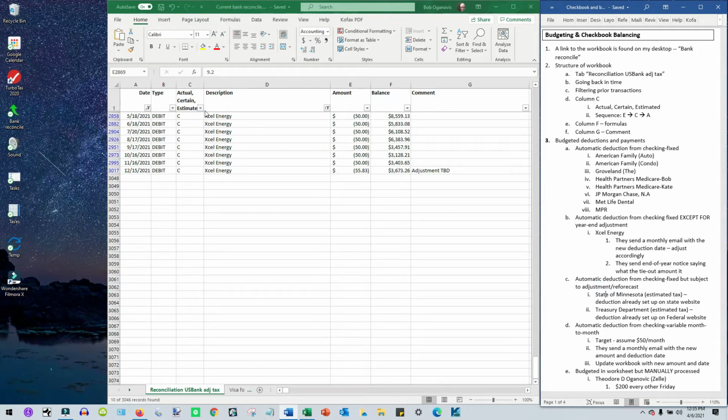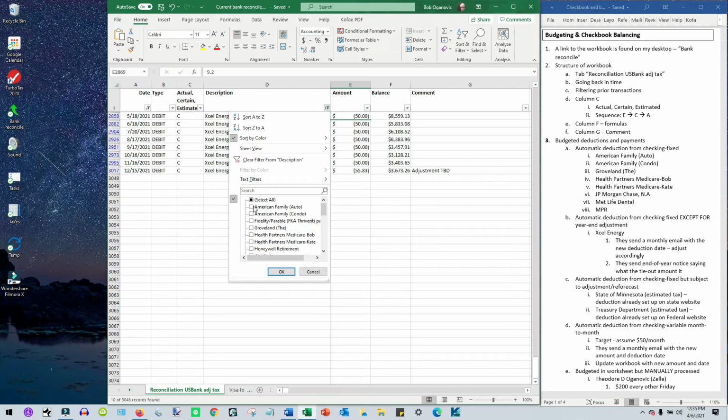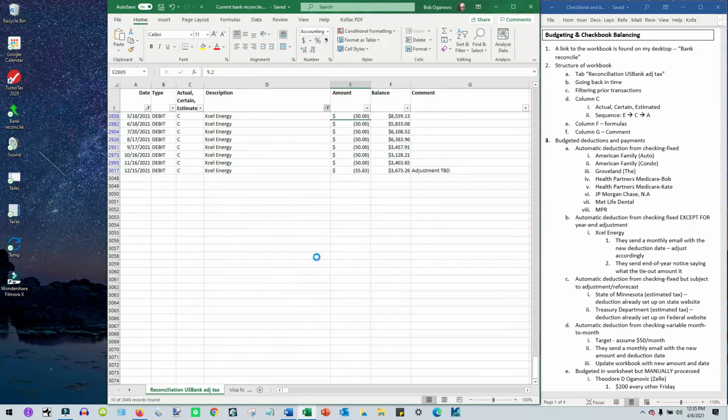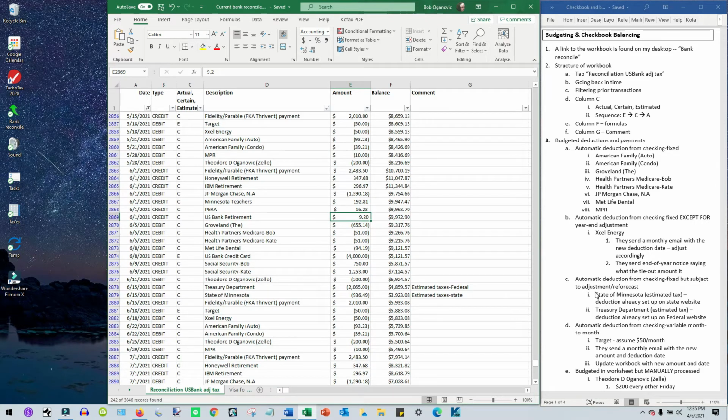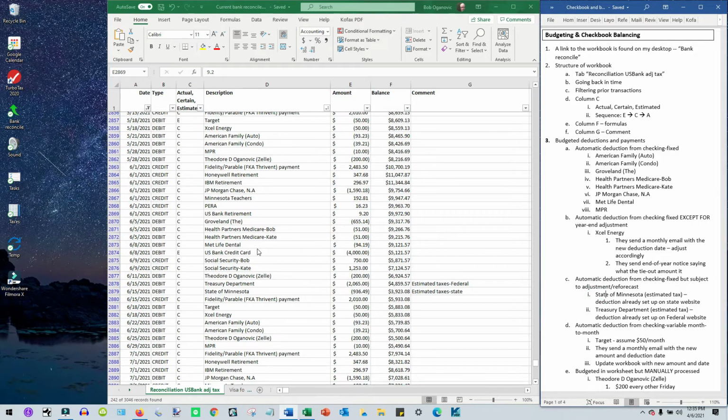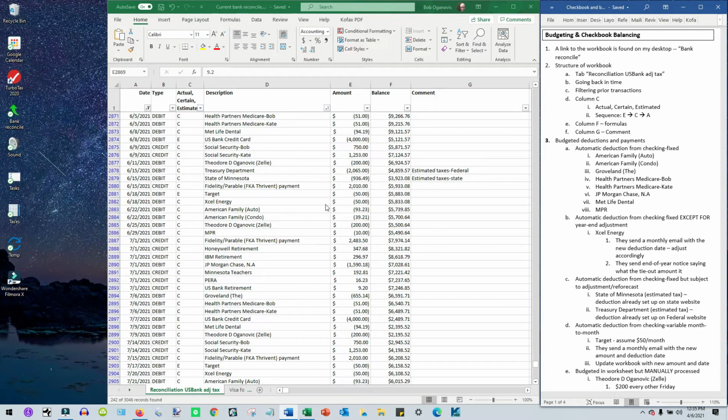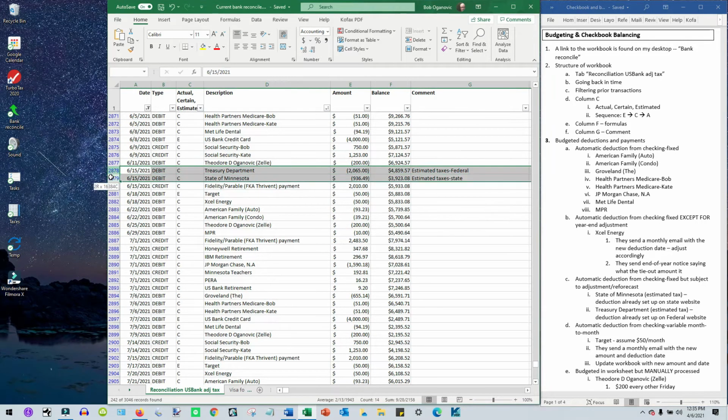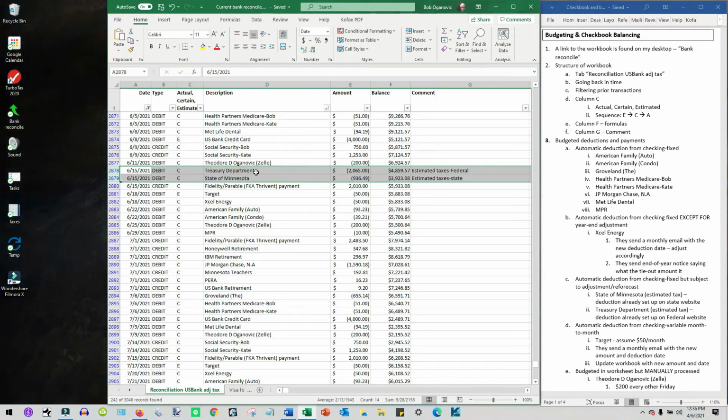An automatic deduction that I've set up for 4 times a year, and we'll come back to this in a couple of future videos, are the estimated taxes. And that's for both the federal and the state. I'm not going to dwell on this right now, but they are set according to the dates that the federal and state have prescribed, and you can see them there. These are the amounts for federal estimated tax and state estimated tax. And those are the only tax deductions, withholding, that we have.